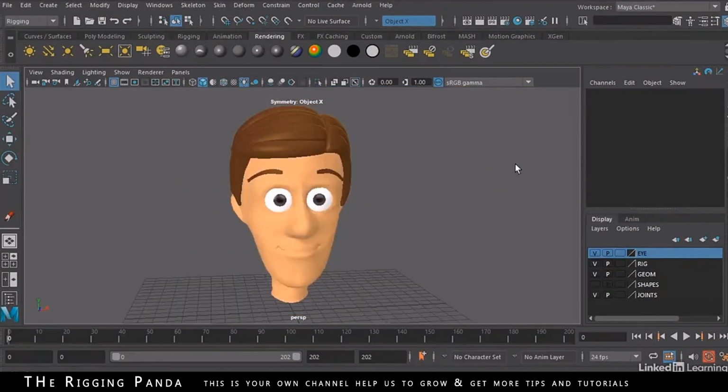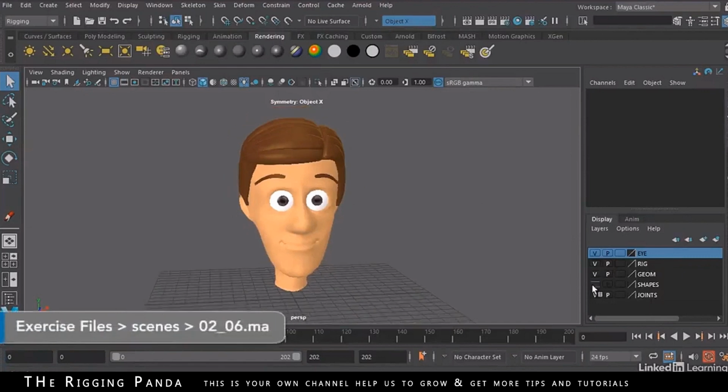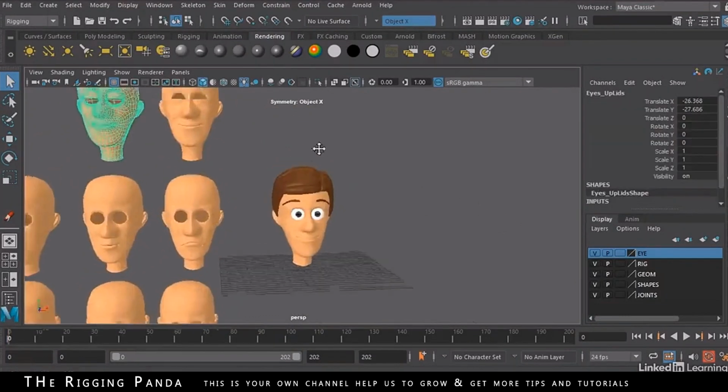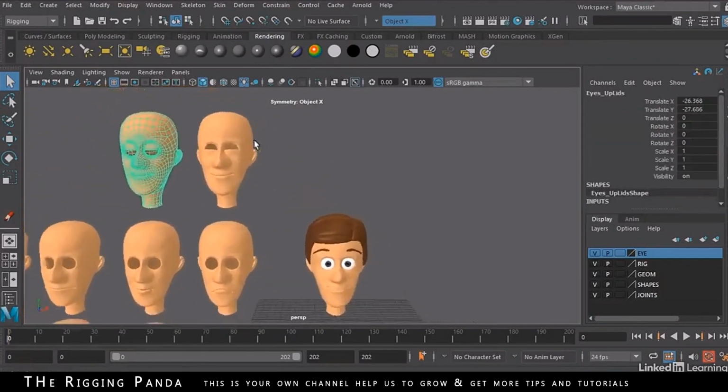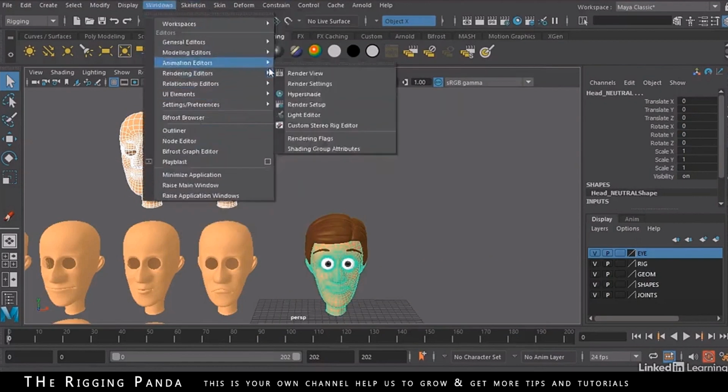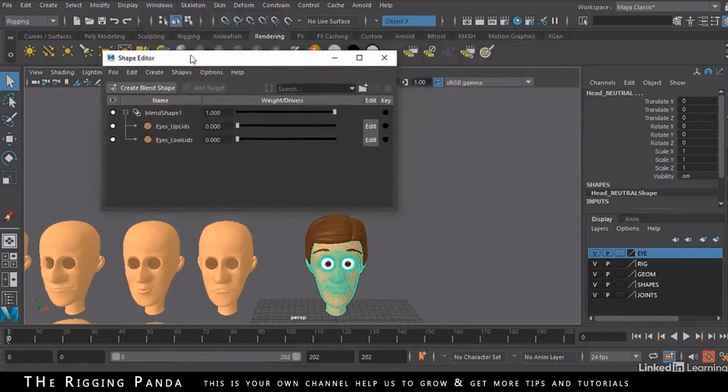I've gone ahead and modeled both my upper and lower eyelids. So if we reveal the shape layers, you'll see I place them up here on the top. So let's go ahead and take a look at how this works. So I'm going to go ahead and select both of these shapes and then shift select my neutral head and add in the blend shape. So let's go into our shape editor and see how this works.